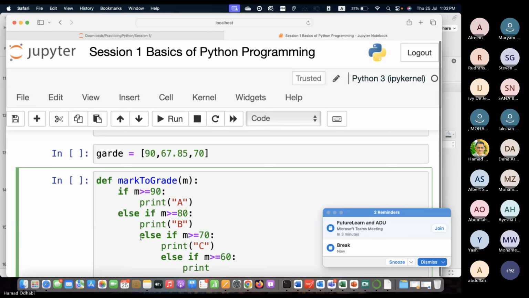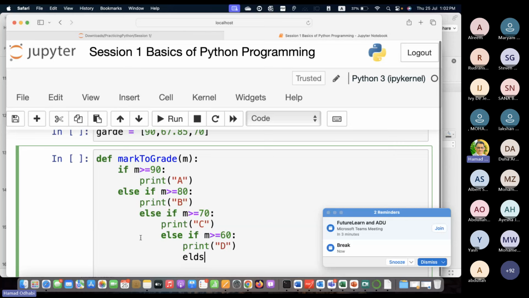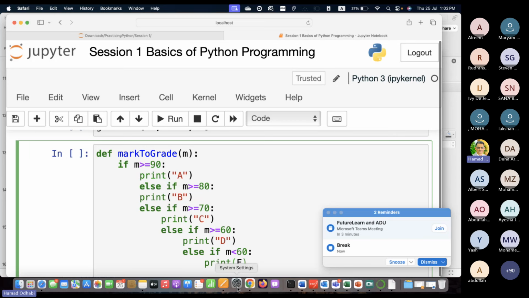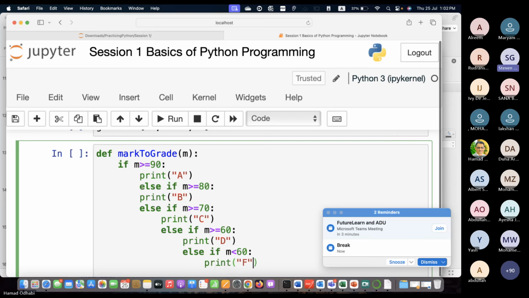Not print. When things become repetitive, I lose focus. That's me. Okay. Else F, because I start thinking of what I need to do next. M less than 60, then print F. Okay. We need quotation marks for F. Yeah, you're right. You're absolutely right.